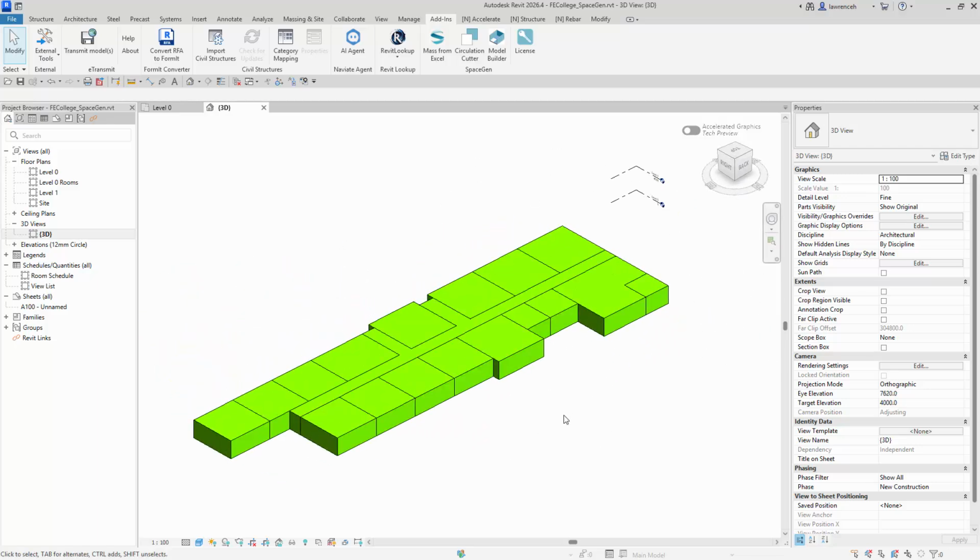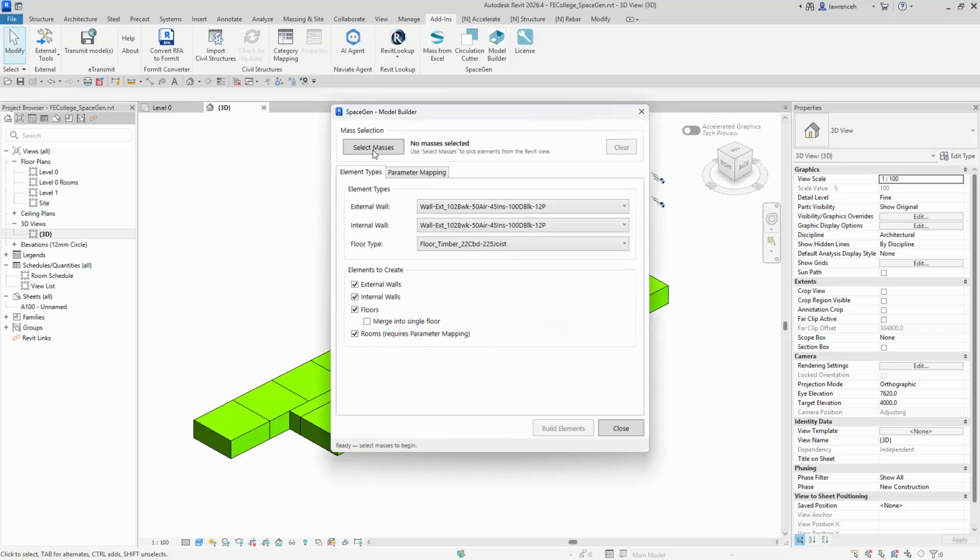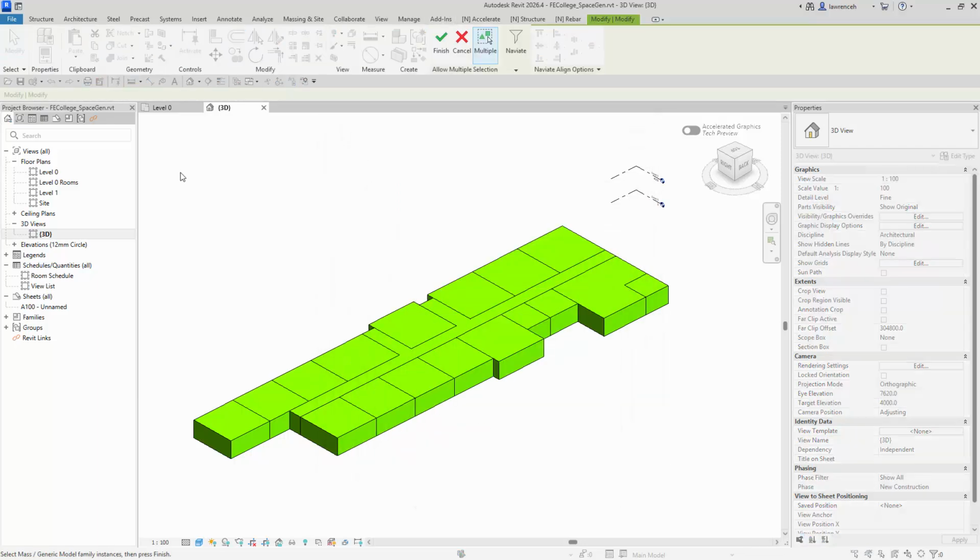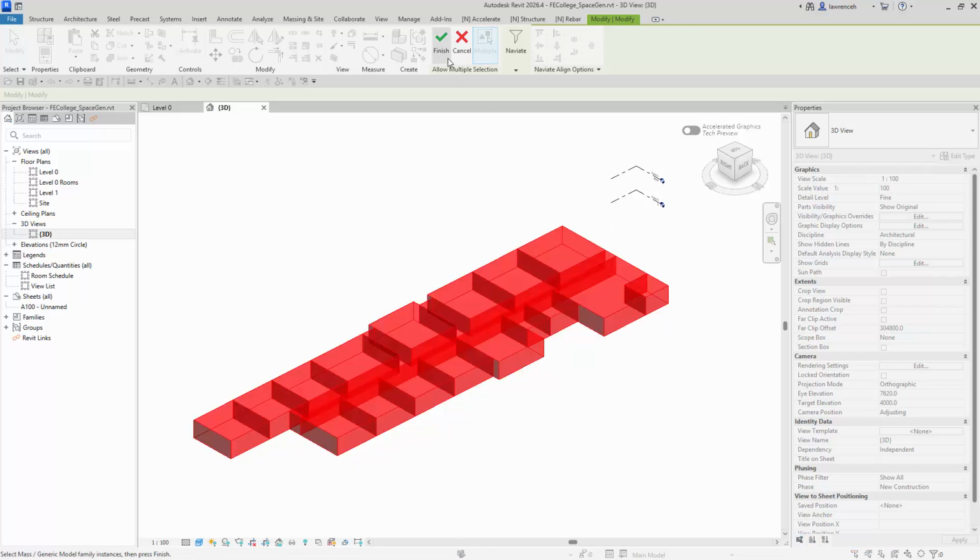So what we're now going to do is start to fill in some detail here and create some walls, internal walls, floors, and actual rooms themselves. To do that, we'll use the Model Builder. In the Model Builder dialog, we'll begin by selecting the masses. And we'll then select Finish on the tab.